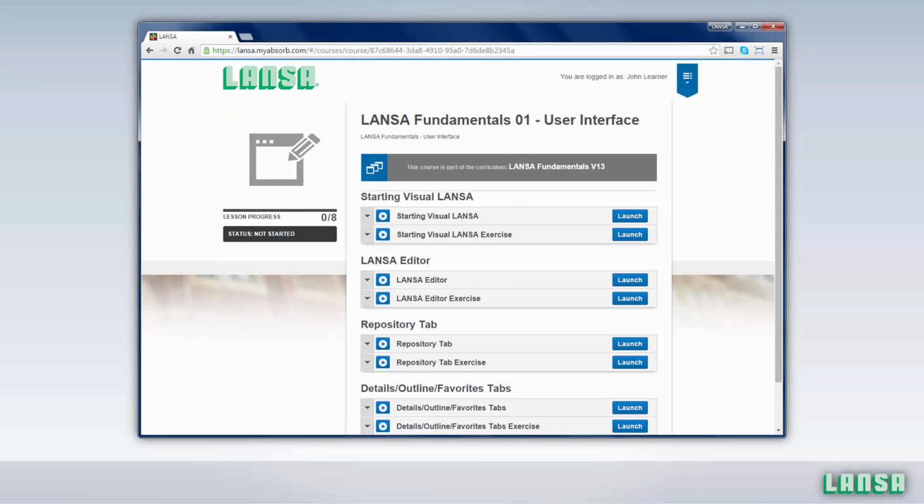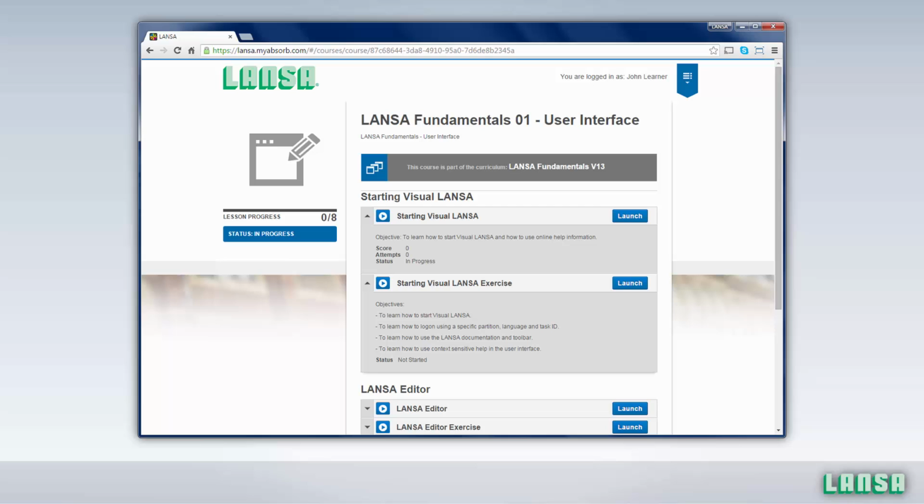Selecting a topic displays all of the lessons we must complete. Typically, there will be a lecture or lectures, and/or video or videos followed by an exercise. Like before, clicking the down arrow will display additional information, such as lesson objectives. Click Launch to begin the lesson.